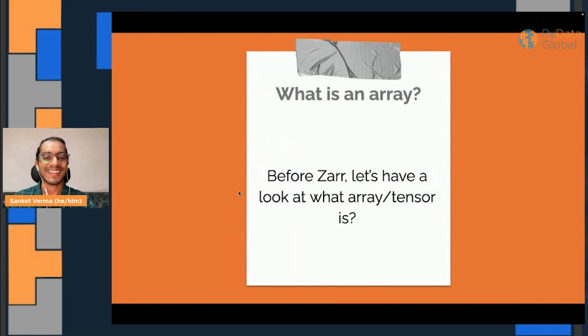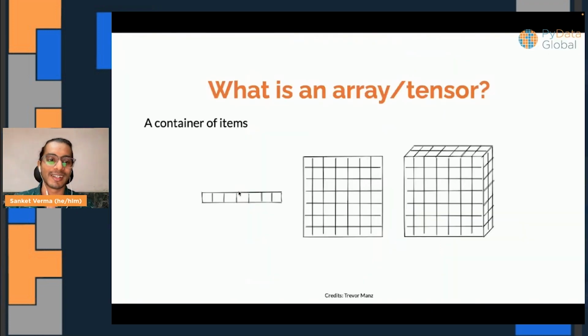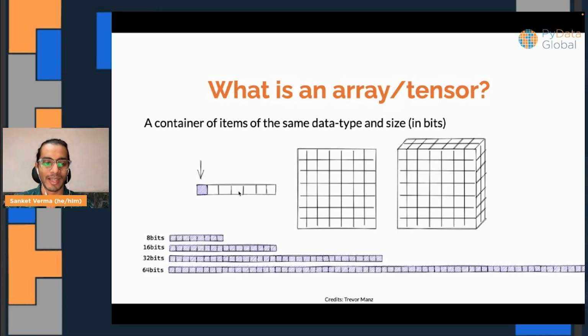Before we go into Zarr, let's have a look at what an array or tensor is. A container of items is known as a tensor. When you want to contain data in a structured manner, you use arrays and tensors. You can see a representation of one-dimensional, two-dimensional, and multi-dimensional arrays on the screen. We use different bit sizes for the data, like 8 bits, 16 bits, 32 bits, and 64 bits, to represent our storage.